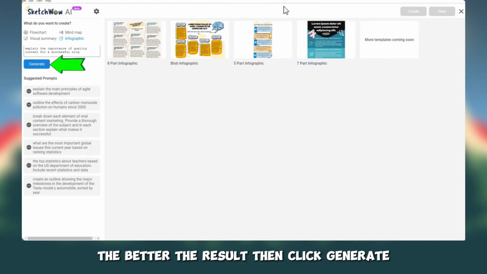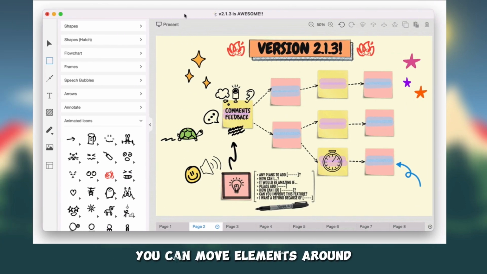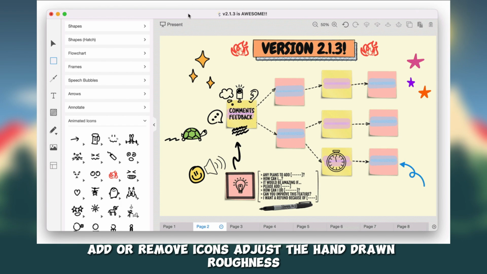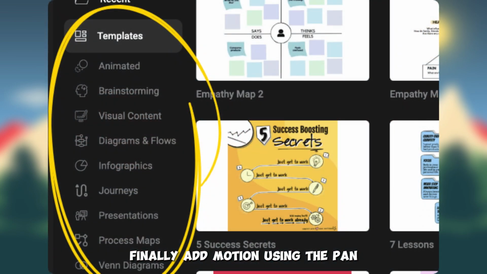Then click Generate. Once the diagram appears, customize it. You can move elements around, add or remove icons, adjust the hand-drawn roughness, and change colors to fit your style or brand. Finally, add motion using the Pan Zoom Wow feature for presentations.